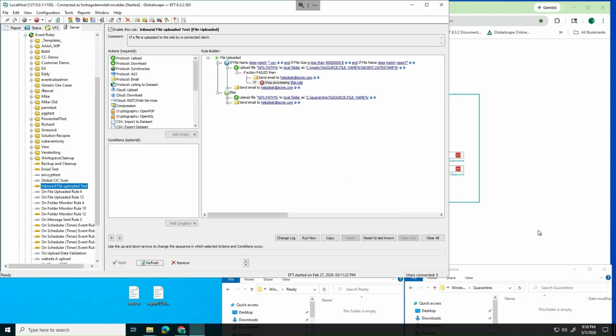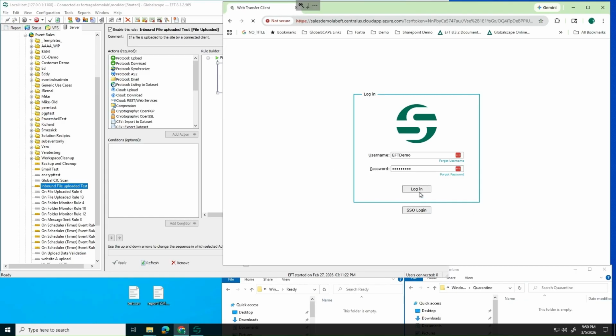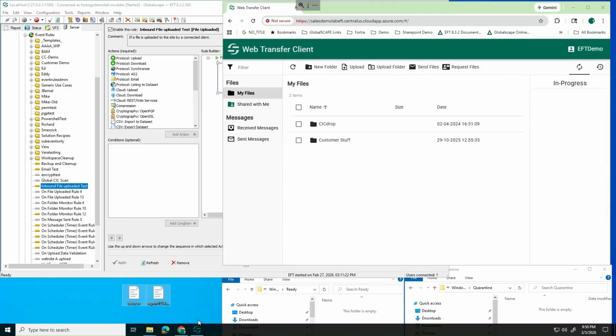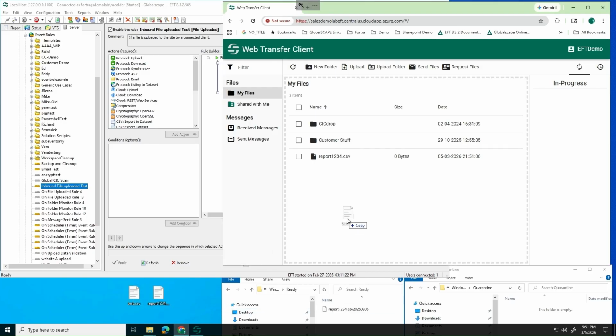Now that the rule is complete, we can log into EFT as an ordinary user and we can test it with a couple of files. When we upload a file that matches the first set of conditions, being that it has a .csv extension, it's less than 50 megabytes, and it begins with report, we expect to see it moved into the ready folder and receive a success email. If we upload the file that's too large or one with the wrong extension, EFT should place it into the quarantine and send us a failure notification. These tests confirm that our conditions, branches, and notifications are all working as expected.